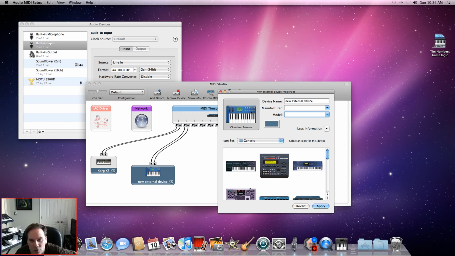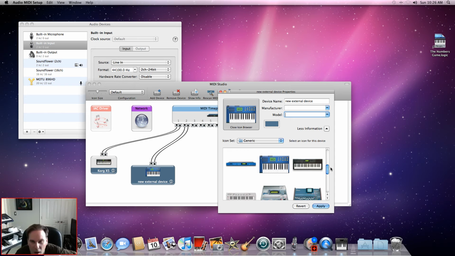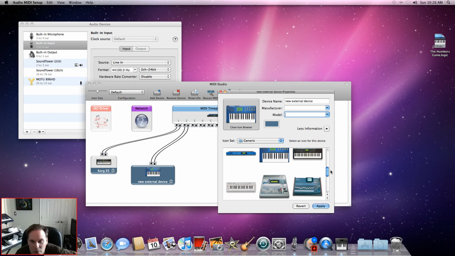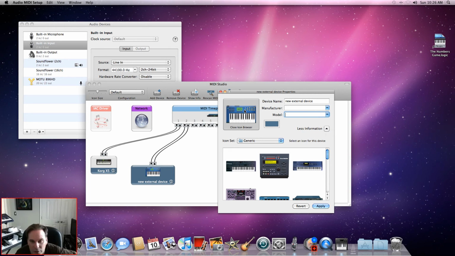So you click on the picture over here, and then it has a whole bunch of different instruments that you can select from for your setup. So that's pretty much it. Again, click on the picture to choose a different icon. You can set up the instrument's information here. And once you're done, just hit apply and that's it.